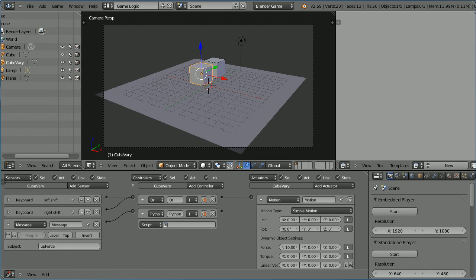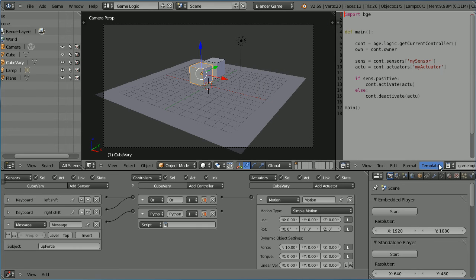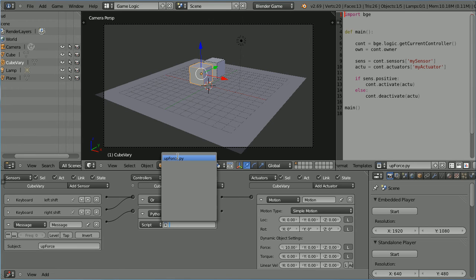value of force. In the text editor window, in the templates menu, select Python Game Logic Simple. Drag with the middle mouse button to scroll the menu bar and change the name of the script to up force. And link that to the Python controller.